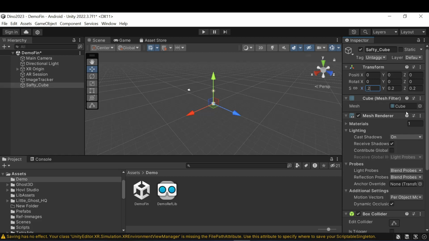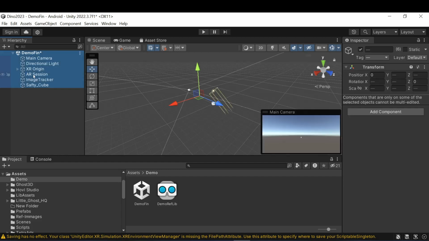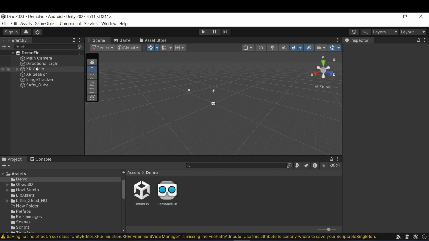Actually, let's go 0.2. So cube of 0.2 meter size, because unit translates to meters in AR environment. Since the AR environment is generated on runtime, our safety cube will get a position relative to our origin point when the scene fully loads, which lets us know that our AR is working and also placing and tracking objects, which can be helpful if we're troubleshooting placement information.